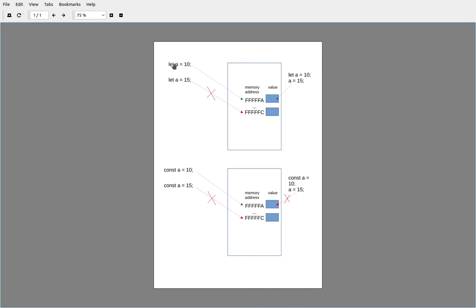And then if we try to reassign this memory address by using again let a equals 15, we will see that this is not allowed. In the case of let, we are allowed to change the value, but not the memory address. That's why if we define a variable with let a equals 10, we can change the value of a, because this is not interfering with changing the address the variable is pointing to, but just the value contained within this address.